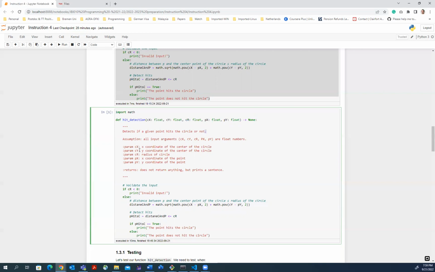The second part of a docstring is the assumptions that we have made. So in our example, we have made one assumption, which is all input arguments are floating point numbers. The third part of a docstring would be the parameters that we pass to the function. For example, in heat detection function, we pass 5 input values.